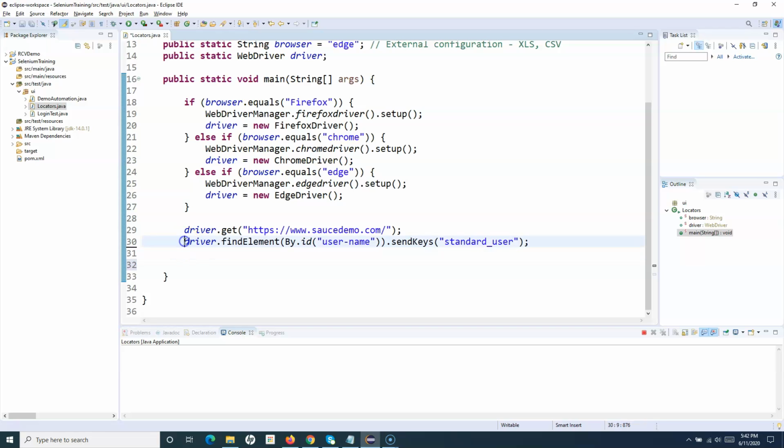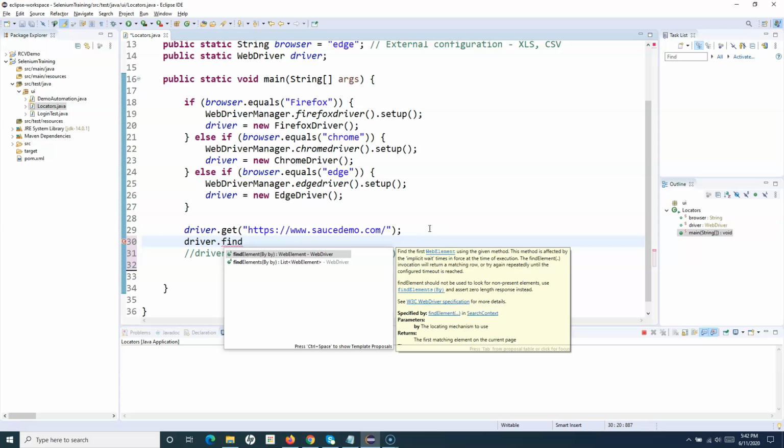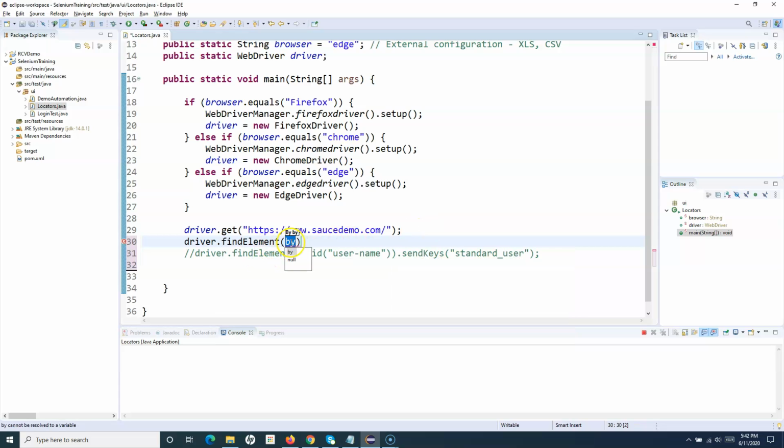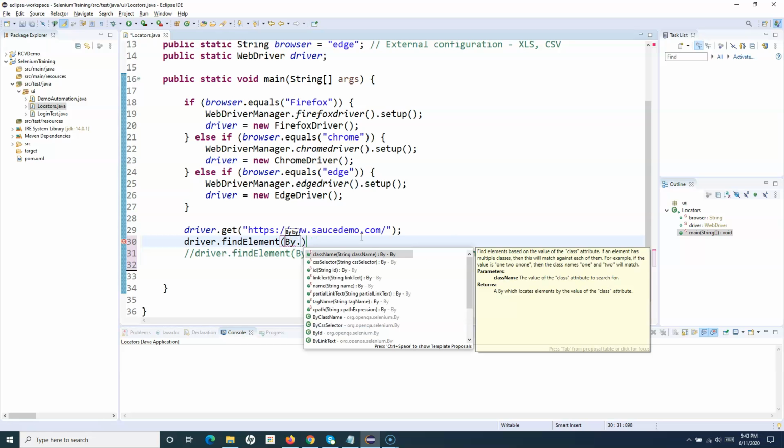Here I'm just launching this particular website, and then we'll understand the locator. On this particular line, we are using the find element method. So if you say driver.findElement, let me comment that out and write it again. Then you will see this class, By. By is also a class, and we'll have a look in the documentation. If you say By, you can specify the ID, class, link text, name. These are the methods available in the By class.